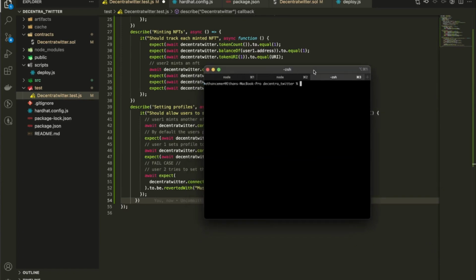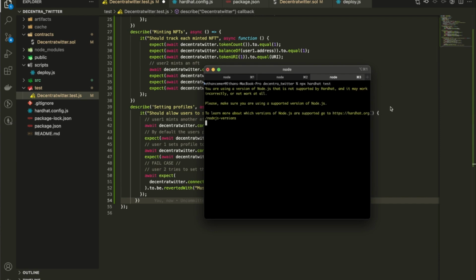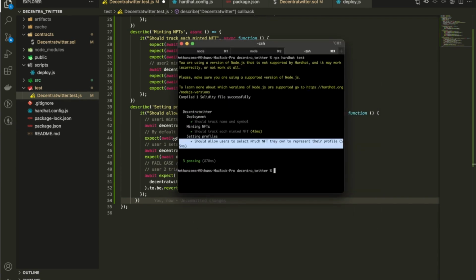Now let's go ahead and run the test. npx hardhat test, hit enter. Sweet. Now we know the setting profiles functionality works like we expect it to.